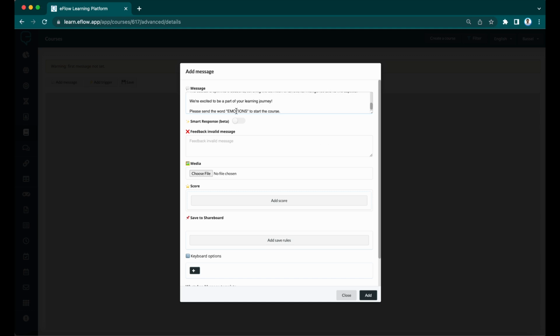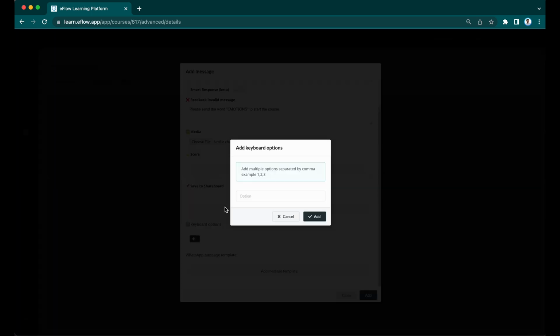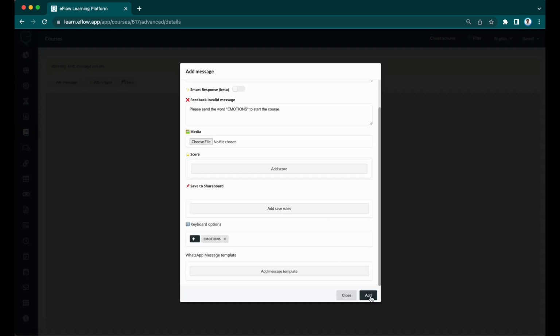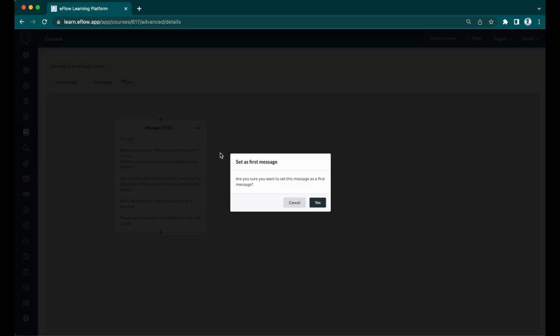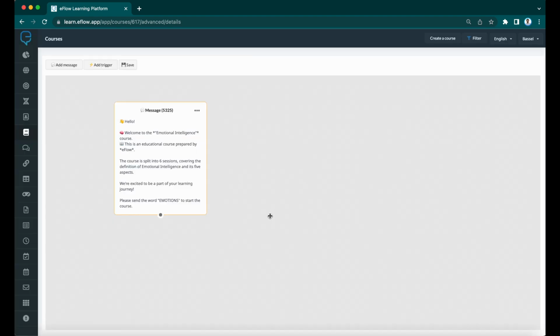Fill in the details, including the message content and feedback for when learners answer something outside of what you expect. Add keyboard options or buttons for learners to see under the message. Once ready, press on Add. Now set the message added as the first message. This will let the chatbot know that this is the beginning of the course.